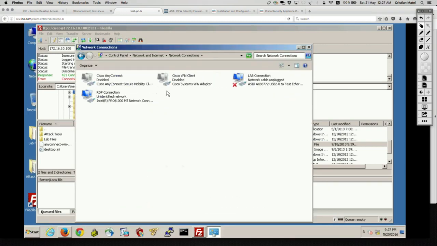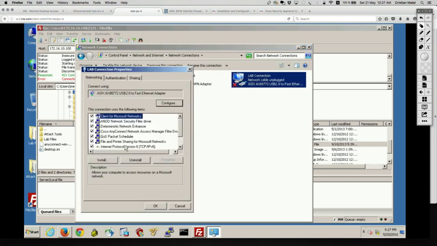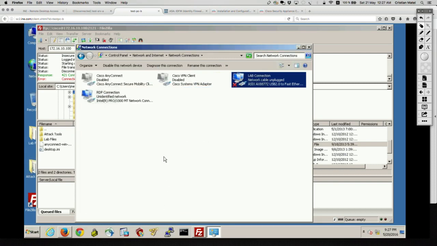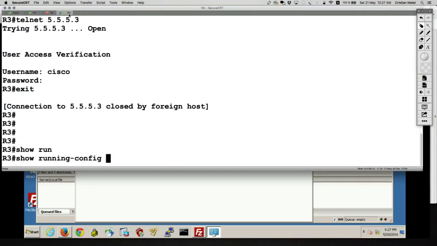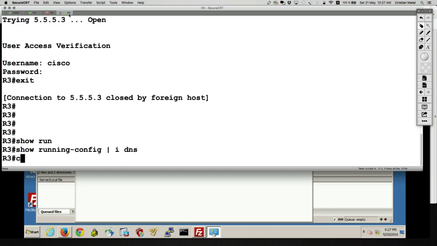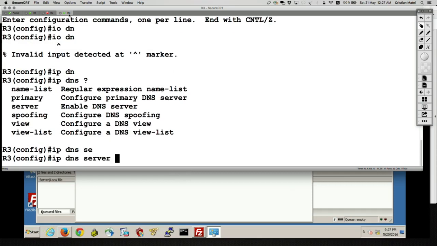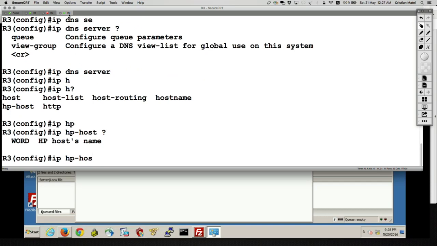Change adapter settings, and let's right click the lab connection, properties, TCP IPv4 properties, and let's make the DNS server to be 5.5.5.53. Okay, close. Let's go on routed free and make it a DNS server. Show run include DNS, conft, IP DNS server, and IP host. Let's configure those two entries.